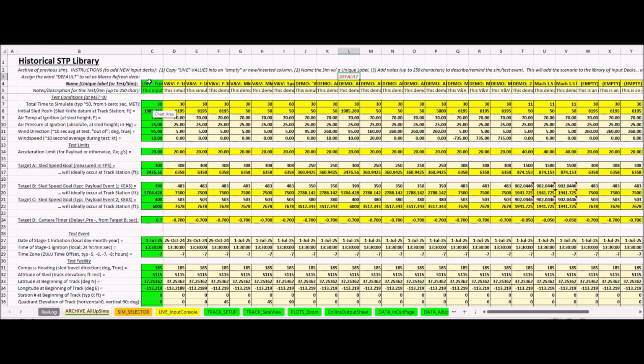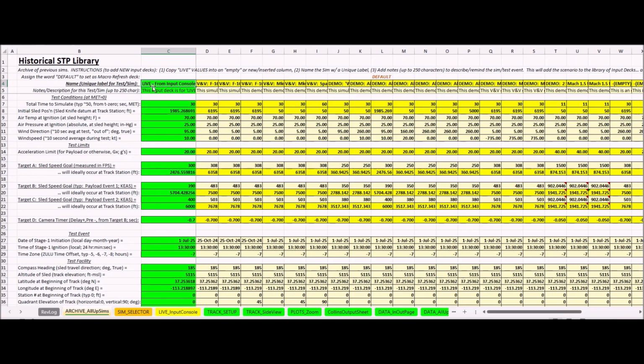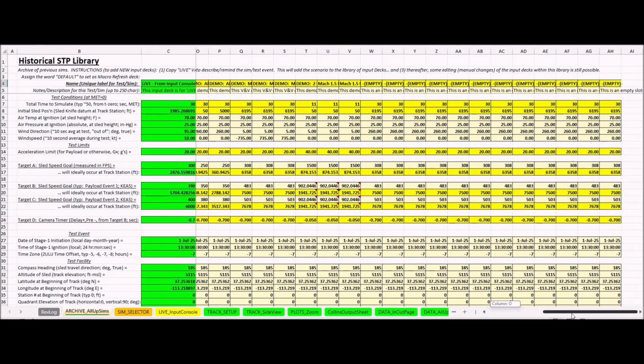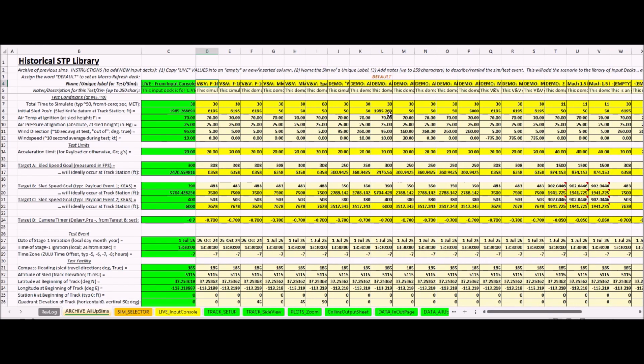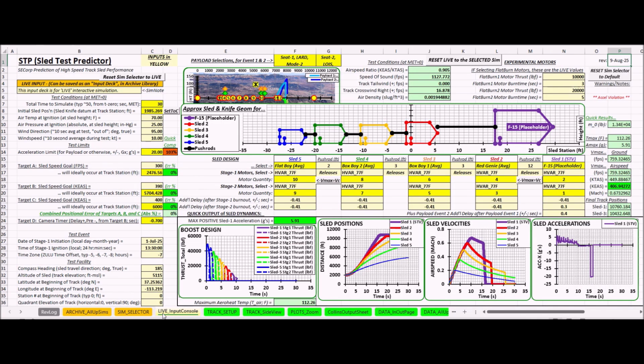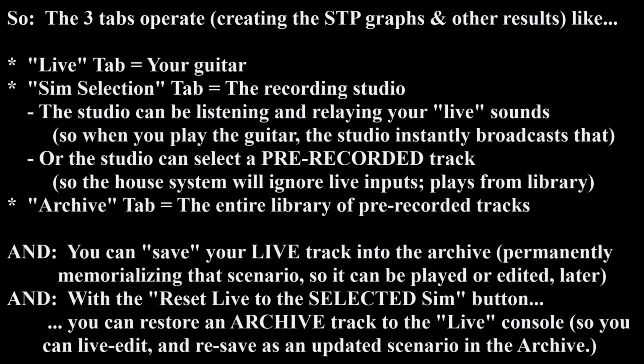But here is the archive. You can see the initial column in green is your live input console. This is constantly monitoring all the inputs the user is making on the live input console. And if you would like to record a configuration, you merely copy that column data into a new column in the archive, and you will have that memorialized. You can also set a default that you would like in the archive to be the populated values whenever you hit these reset buttons.